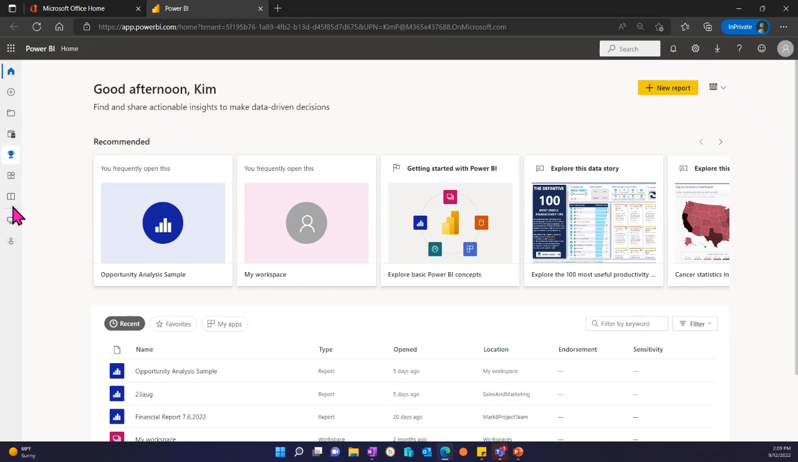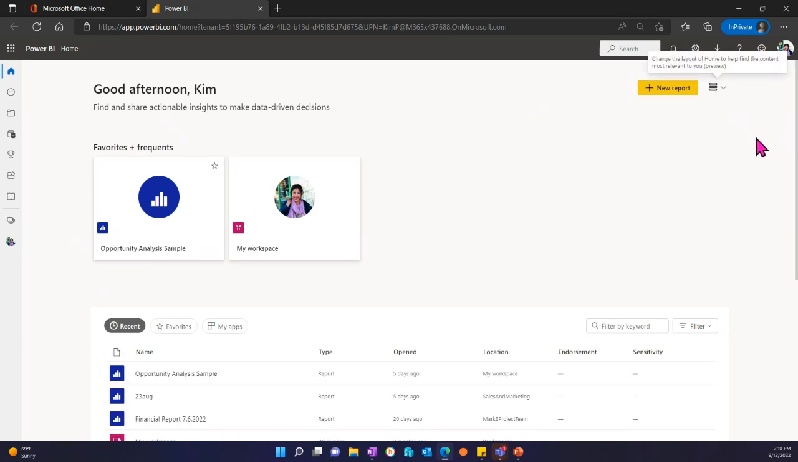So here's the Power BI service homepage. You'll notice in the upper right-hand corner, we have the option to start a new report, which we will do later on today. And then right next to that, we have a little button. This is for page layout. Now, the default is always simplified, but for today, we want to expand it. When you expand it, you'll see that it's going to change the view.